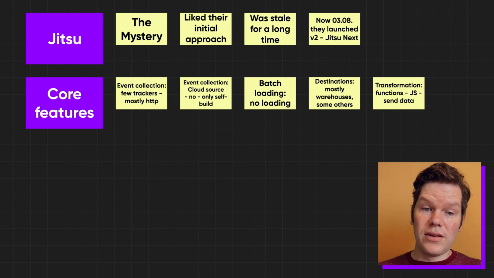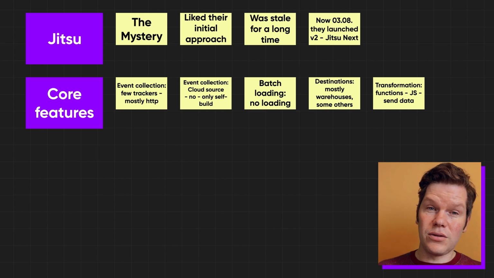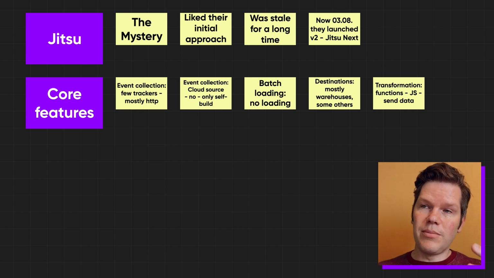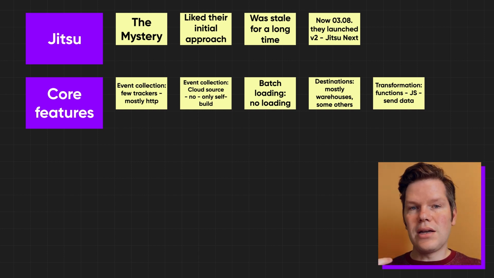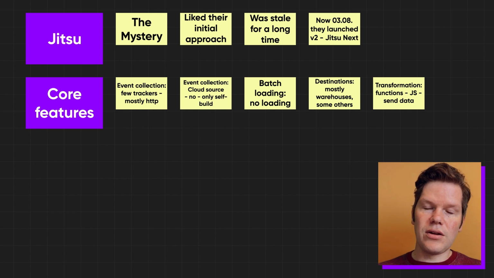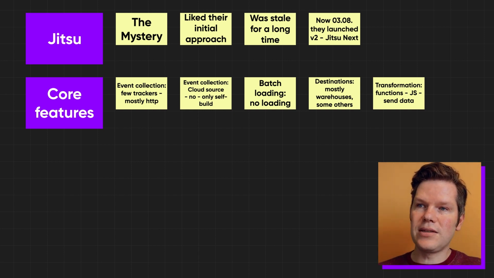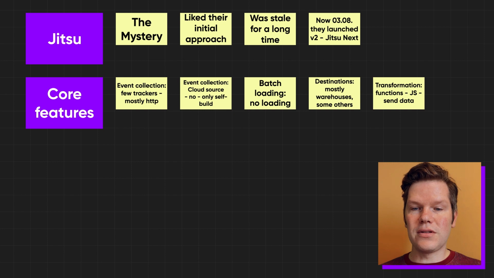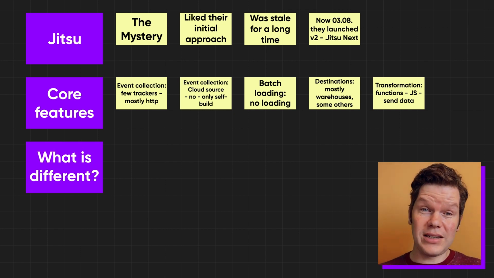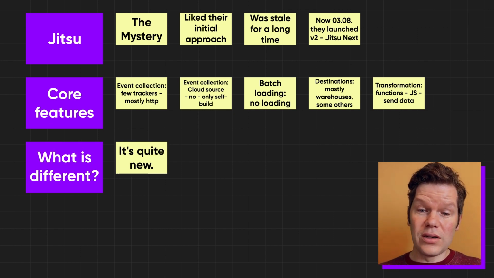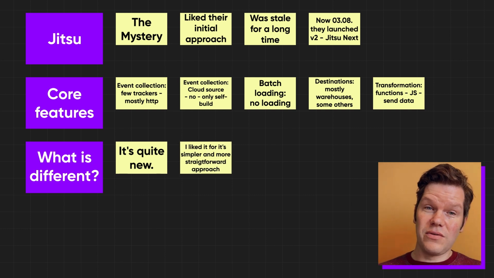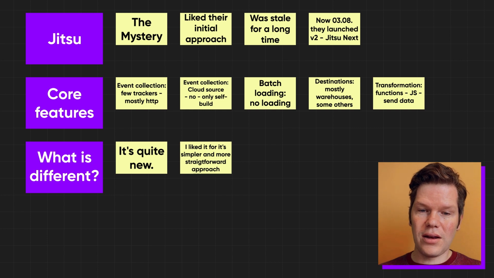Transformation: they have functions, right now for JavaScript, and they do the same thing as the transformations and functions in Segment and Rudderstack. So you can write JS code that can filter, modify and change data, filter out data, and so on. It does the same kind of job, and you can also write a function that just sends the data to your custom destination. So what is different? First of all, as I said, it's super new. We don't really know where it's going. I always liked the simple approach they had, which brings me to the point that I will test it out again.